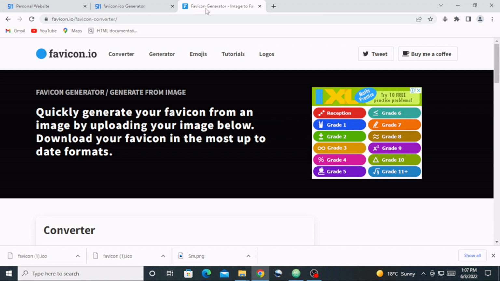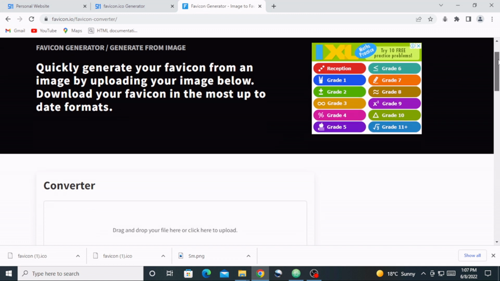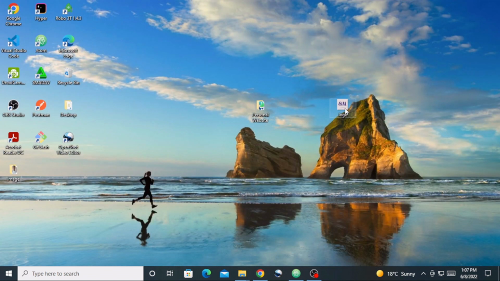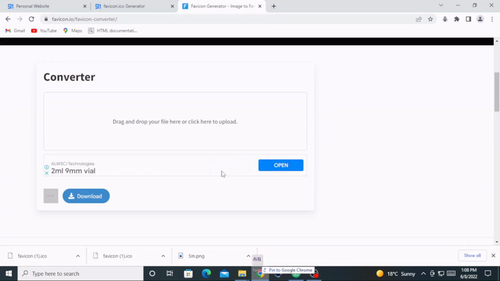favicon.io. So to show you how to use this one, the first thing that we are going to do is use a logo that I have created myself. Here is that logo, it's on my desktop. I am going to drag this logo into this web page. I'm going to drop it here where it says drag and drop your file here, or click here to upload. So I have dropped this logo here.